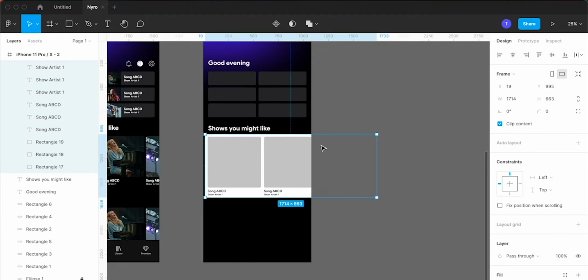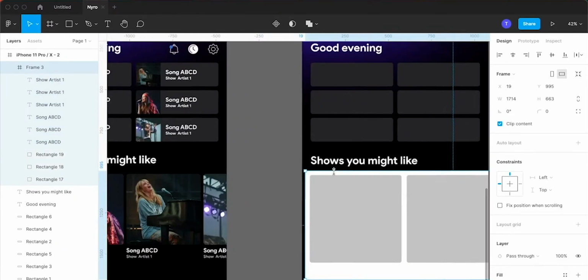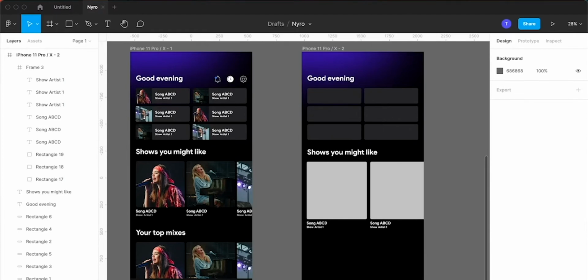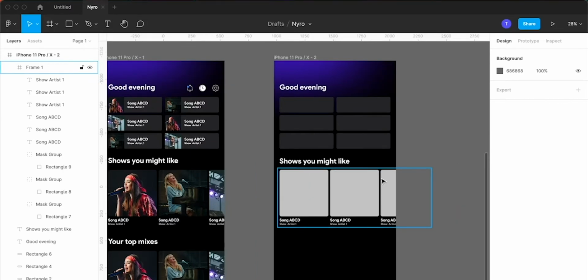Now the next thing that we gotta do is that we need to make this white frame invisible, and also we need to change the color of the text to white. Let's resize and reposition it properly so that it matches the actual UI. Now here we created the final layout of shows you might like, and your top mixes has the same layout as shows you might like. So we need to just duplicate the layout and replace the text. And thus we created the complete skeleton of the app.